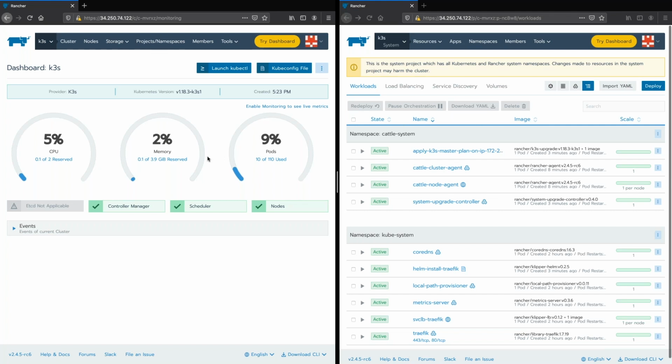Let's see. Oh, my terminal is better in size, so it's probably better seen on terminal. So I will postpone that.